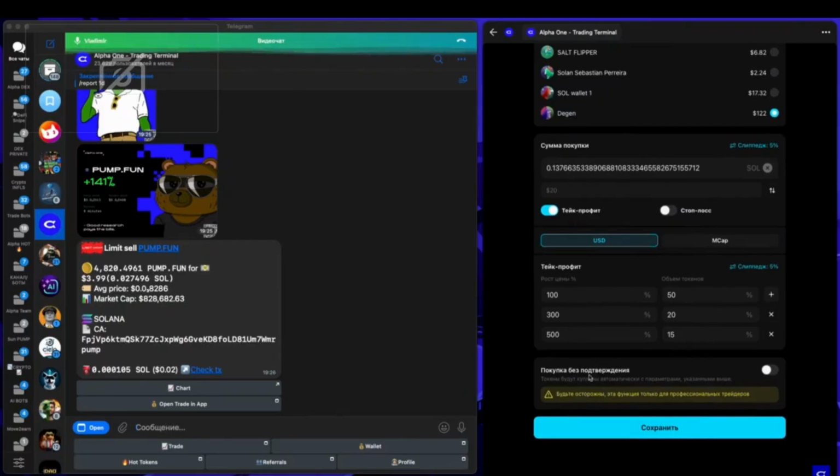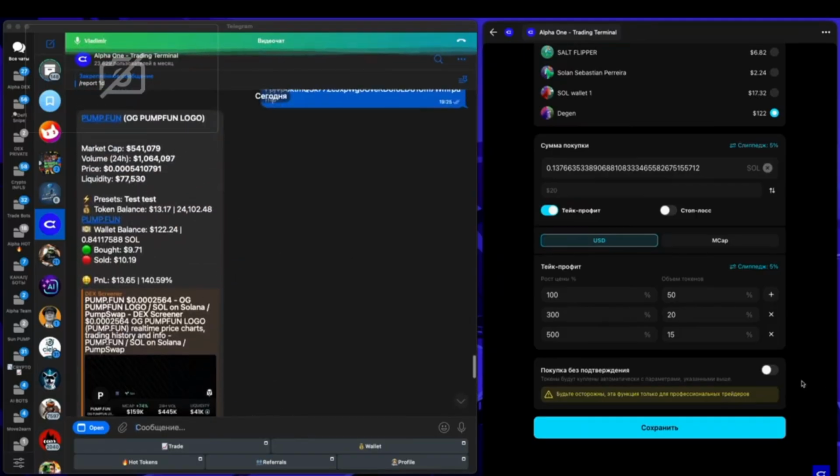Next, a very important point: purchase without confirmation. It is displayed at the bottom of every strategy you create. When you select purchase without confirmation, your token purchase occurs immediately. So if we click purchase without confirmation now, click save, be sure to turn on this strategy, click save.